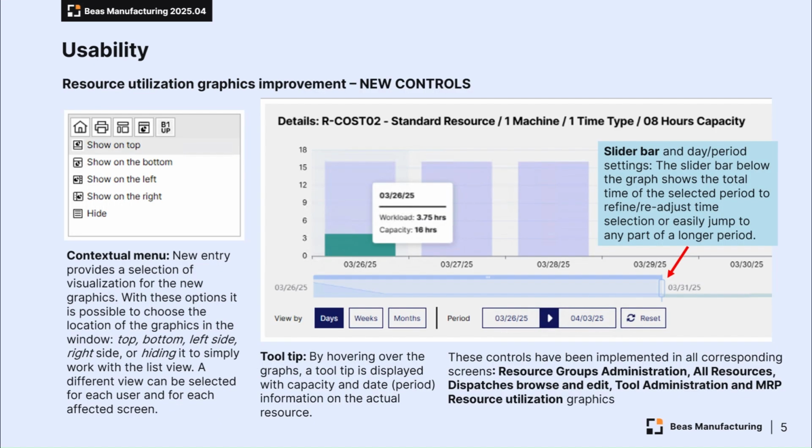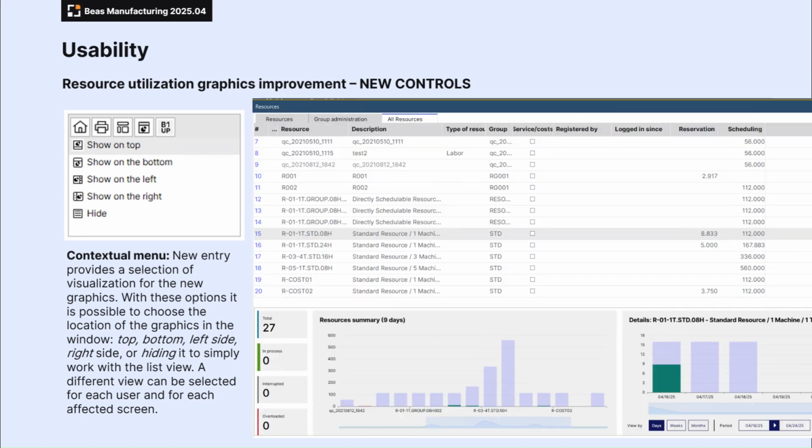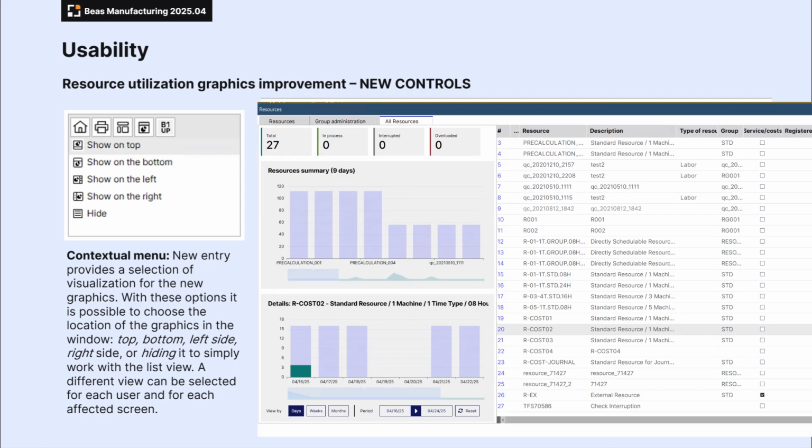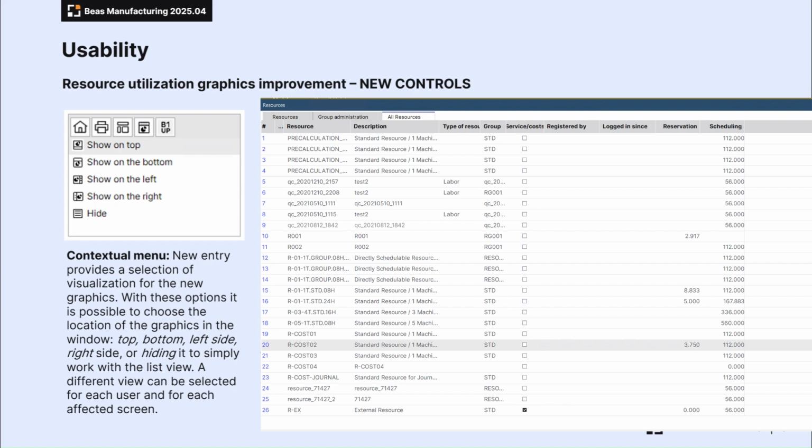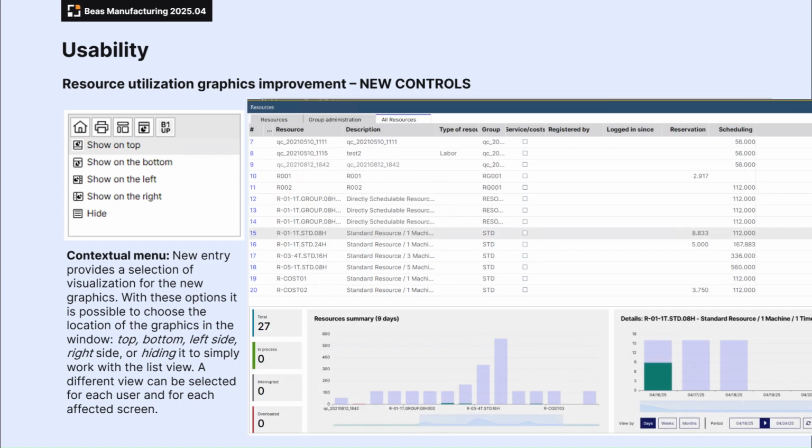The following controls have been implemented in all corresponding screens: Resource Groups Administration, All Resources, Dispatches Browse and Edit, Tool Administration, and MRP Resource Utilization Graphics. In the contextual menu, a new entry provides a selection of visualization for the new graphics. With these options, it is possible to choose the location of the graphics in the window: top, bottom, left side, right side, or hiding it to simply work with the list view. A different view can be selected for each user and for each affected screen.